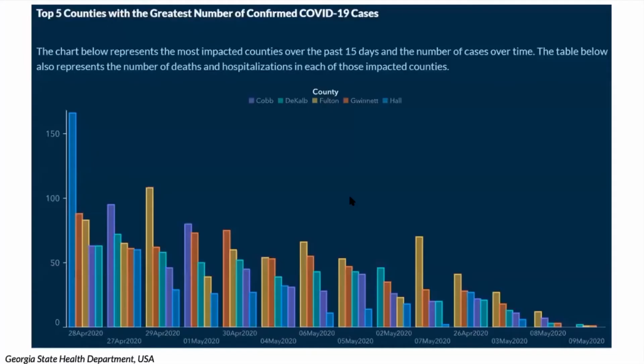This is a recent COVID example. This is from the Georgia State Health Department. And so this chart is showing the number of cases over time for particular counties. And this sort of looks like things are going well. The number of cases are dropping over time.